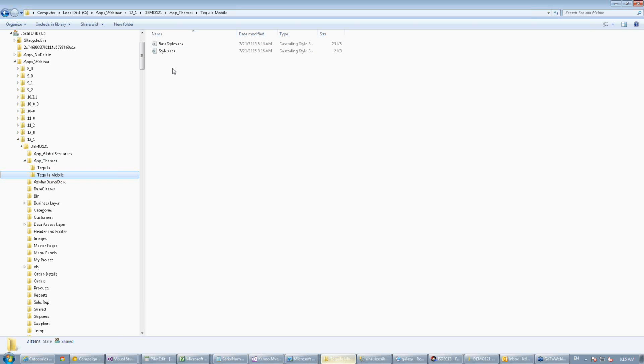The style sheet is organized the same way as before. We have the generated base styles.css, where all the styles generated by Iron Speed Designer are placed. And we have an empty style sheet, styles.css, where you need to place your customizations. These style sheets are never replaced or modified, even while you migrate your application.